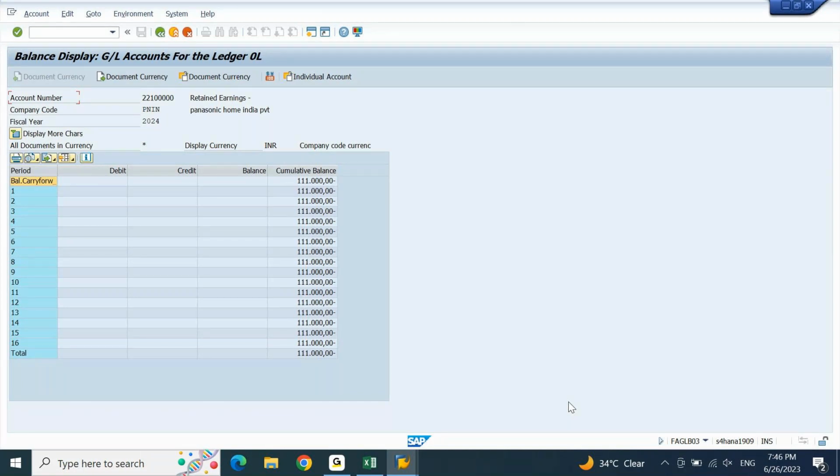Clear how the retained earnings account is showing the balance? Sir, for this activity, is any accounting document also generated? For balance carry forward, there is no accounting entry. You can run this as many times as you want. There will be no accounting entry when you perform year-end closing. In short, the balance carry forward will not generate any financial document. Okay, sir.